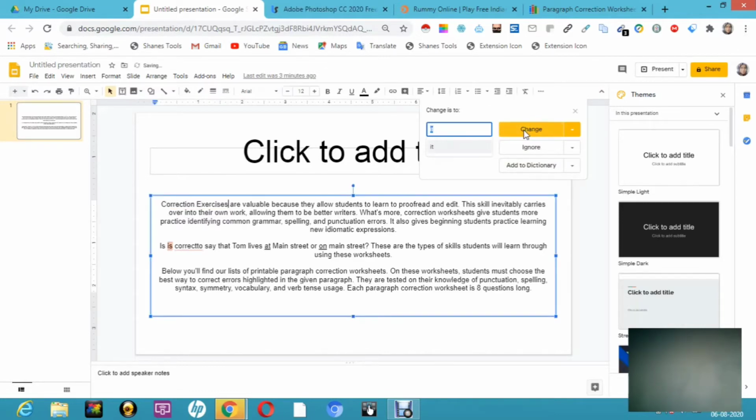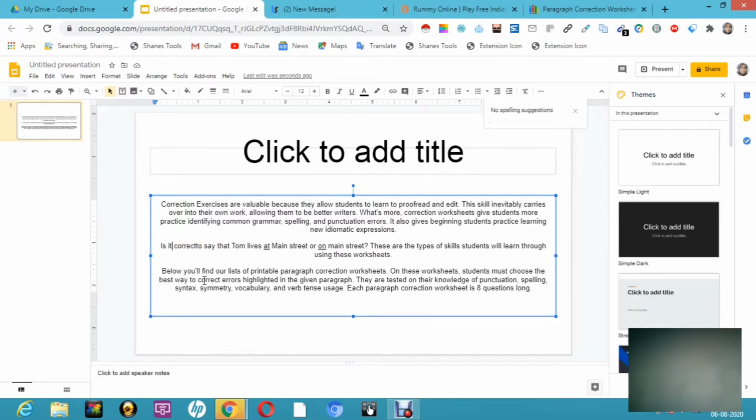Here you can see it has changed. The next point shows it should be "like it". If I want to ignore, I can ignore; if I want to make the changes, I can make them. Then the point comes to "correct to", where a space has to be given. But if I say ignore, you can see that "correct to" has not been corrected because I said ignore. Even if I want to give it manually, I can. So this is why we use spell check.